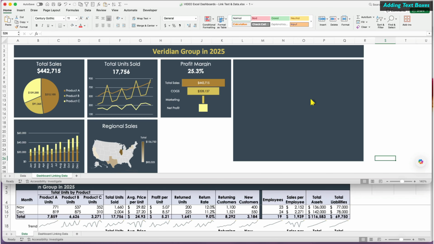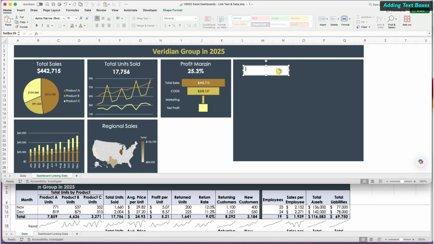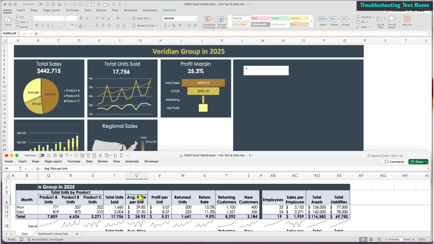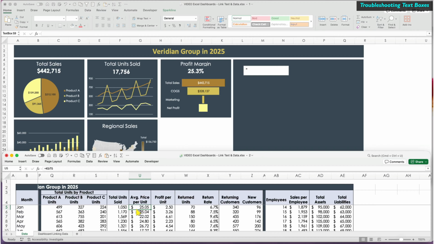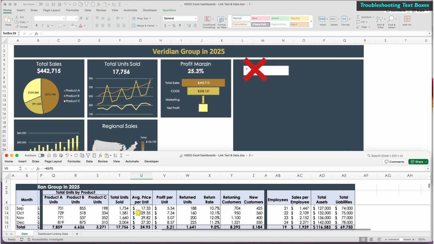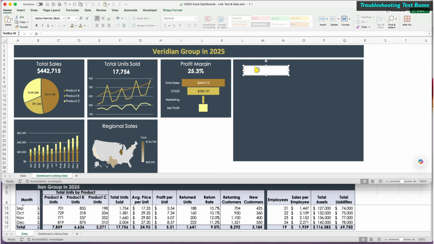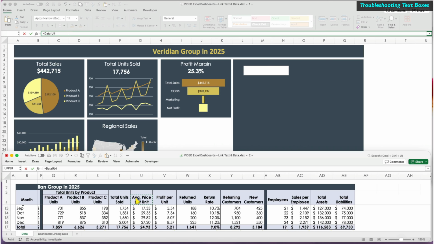Now, I want to create a few more text boxes on my large rectangle here and go over a few issues you may run into when linking text and data to a shape. First, when you place a text box on your shape and try to link it to a dynamic text or a number, make sure you do not type the equal sign inside the text box because it will not work. Put the equal sign in the formula bar, then link it to your text or data.